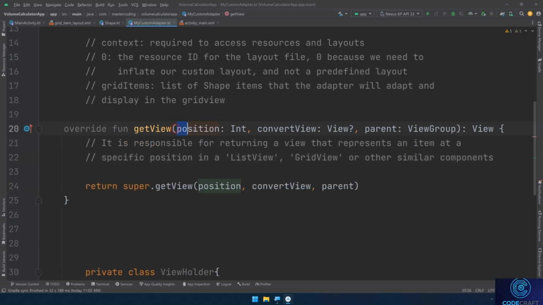Let's discuss the parameters of the getView. The first parameter is called position. The position parameter represents the position of the item within the dataset that the adapter is currently handling. It's the position of the item in the adapter's data source, for example, an array or a list. You use this parameter to retrieve the relevant data for the current item.